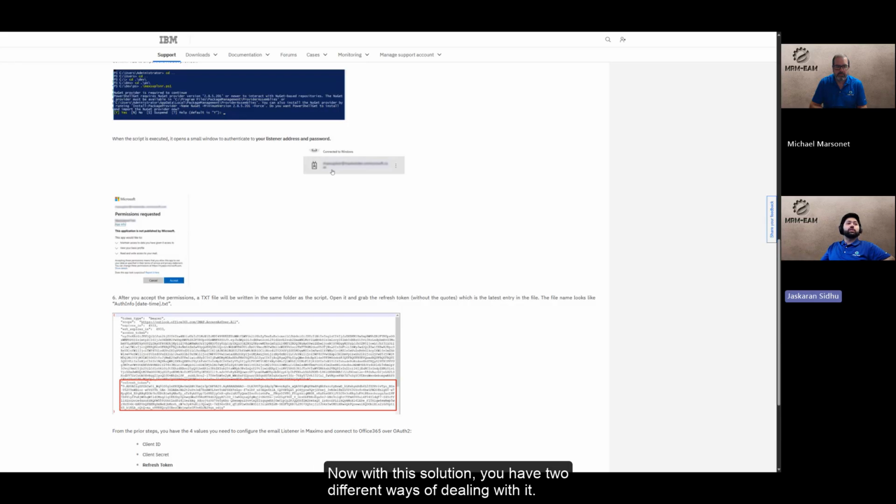Now with this solution, you have 2 different ways of dealing with it. The first way was the escalation method. You don't even have to worry about it. If you want to go on an extended vacation when your email listeners are expiring, no problem. The second method, the button method, is a lot easier to make sure everything's updated, and you could get anyone to fill in for you and they can do it in just a minute. Just click a few buttons, all the email listeners are updated, and you're good to go.